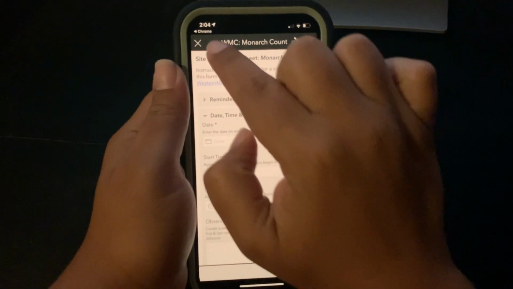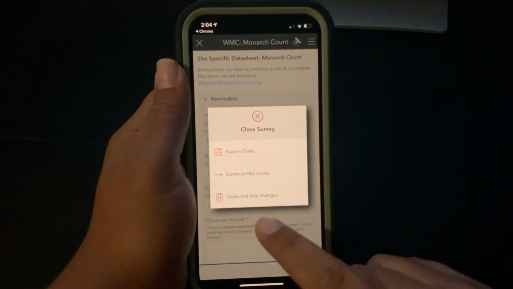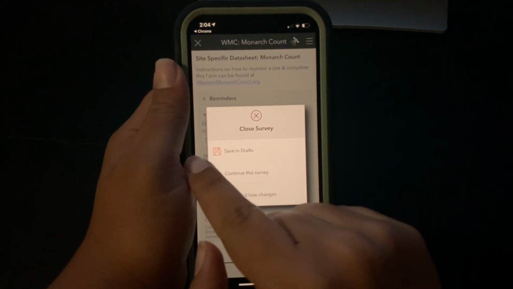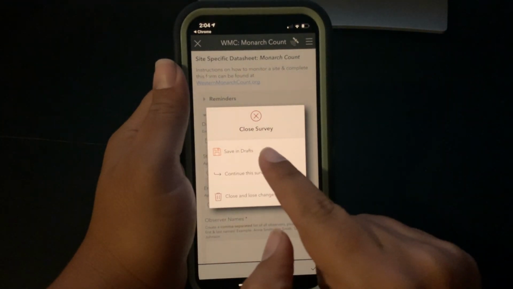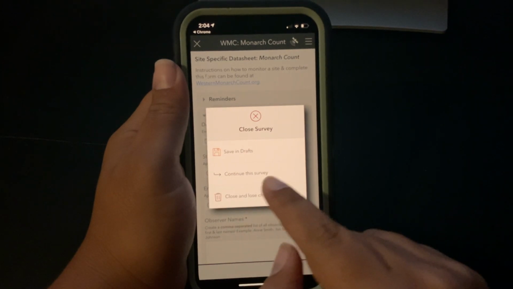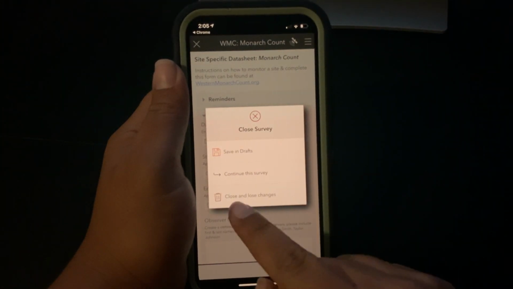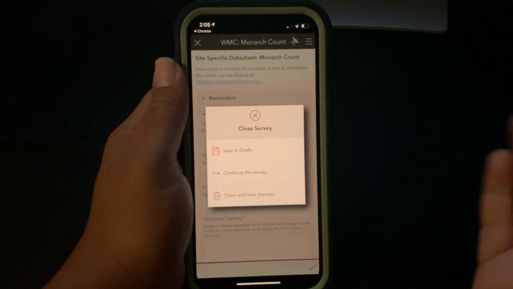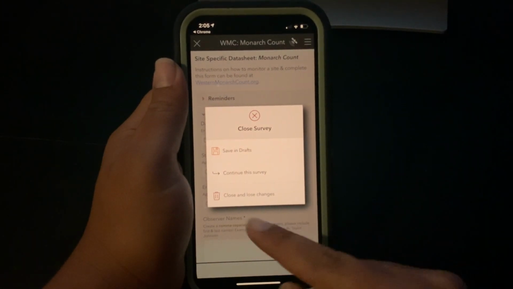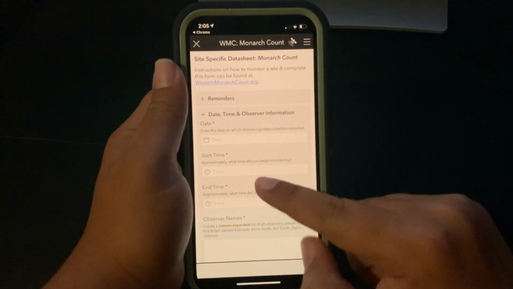You can close out of your survey or data sheet with the X. You can choose to save in drafts, continue this survey, so maybe you selected it by accident, or you can close and lose changes, which is just discarding it and starting over. So I'm going to click continue.